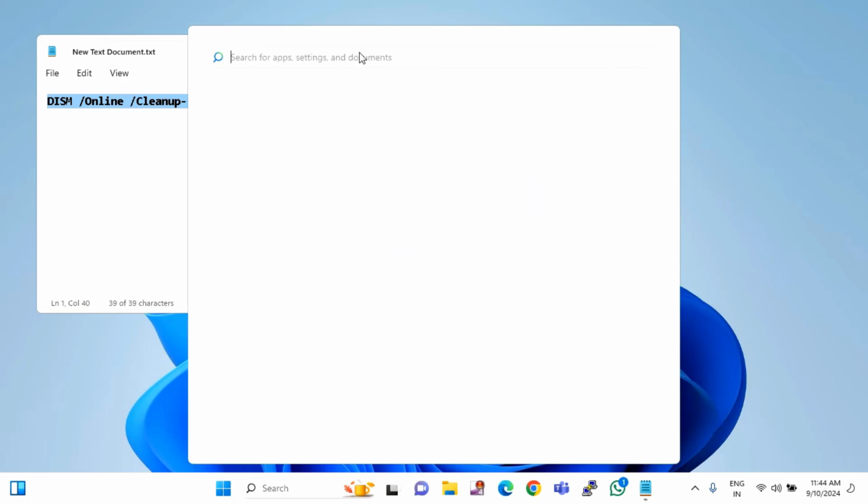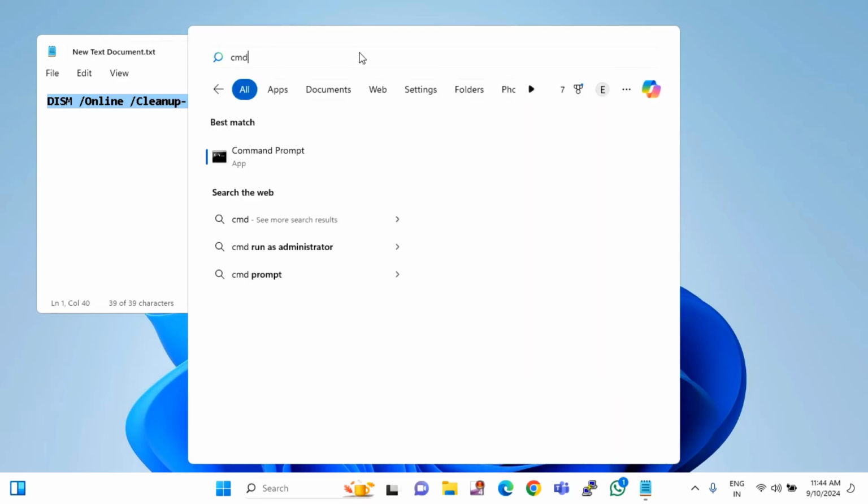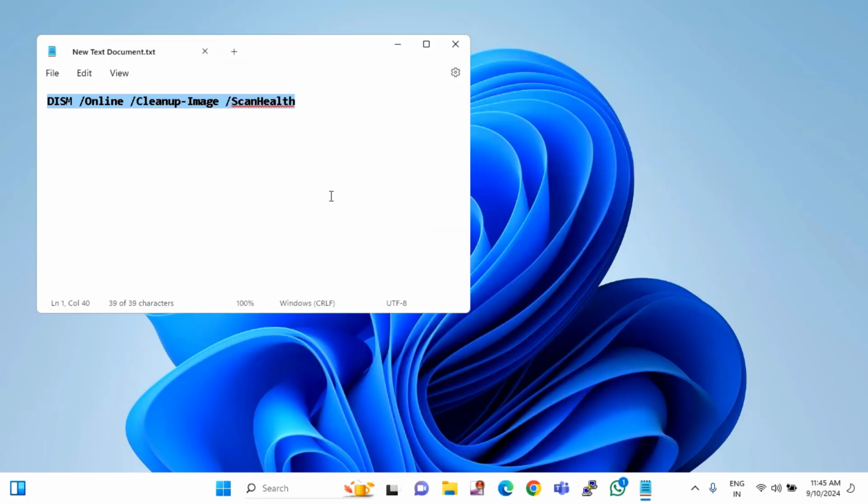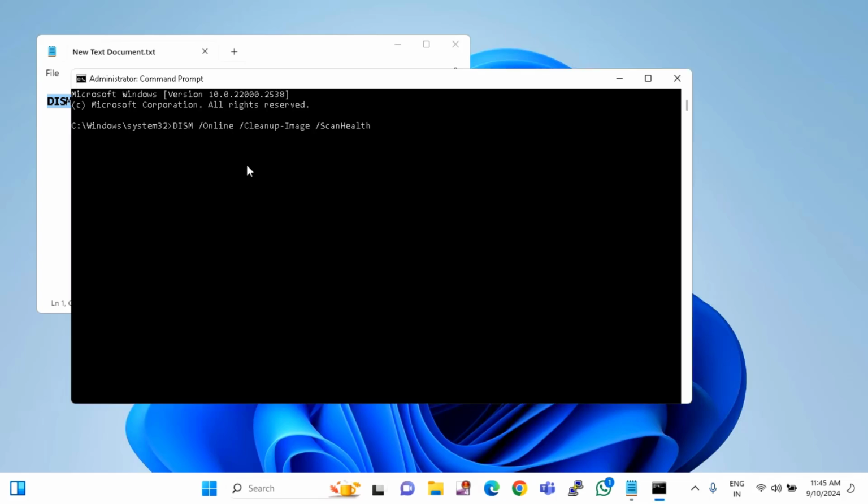again you have to open the CMD, right click on this, then click on run as administrator. Click on yes to allow. Paste the same first command and just delete the last word, scanhealth. You have to remove it and type restorehealth. Then hit enter. After hitting enter, it will take some time.